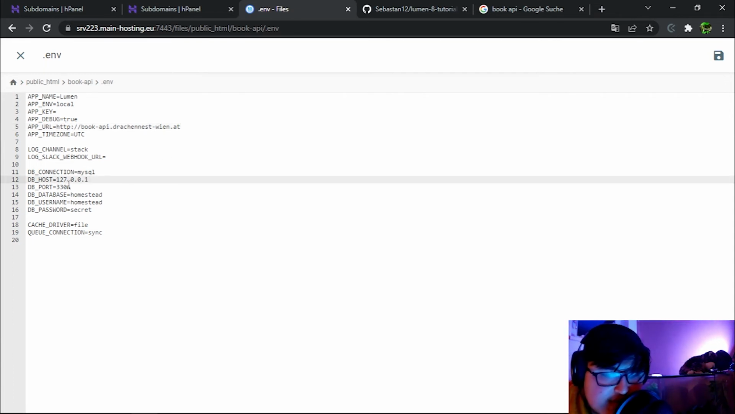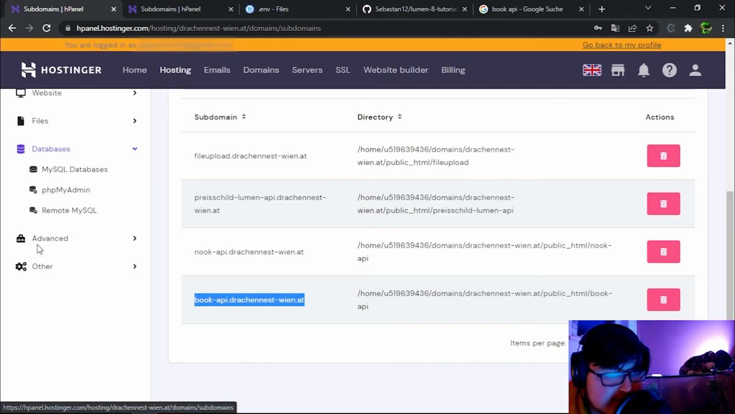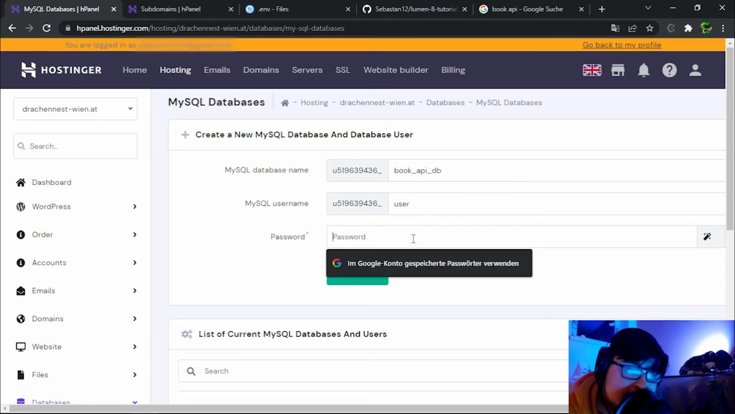The settings for the database are alright, but now we need to create our database. Hop on over to Hostinger, click Database, MySQL Database. Let's give it the name of Book API DB and this as the user. For the password, I'm gonna type in something super secret that you're not allowed to see. One important thing with the password is that it shouldn't contain a hashtag, and let's hit create.